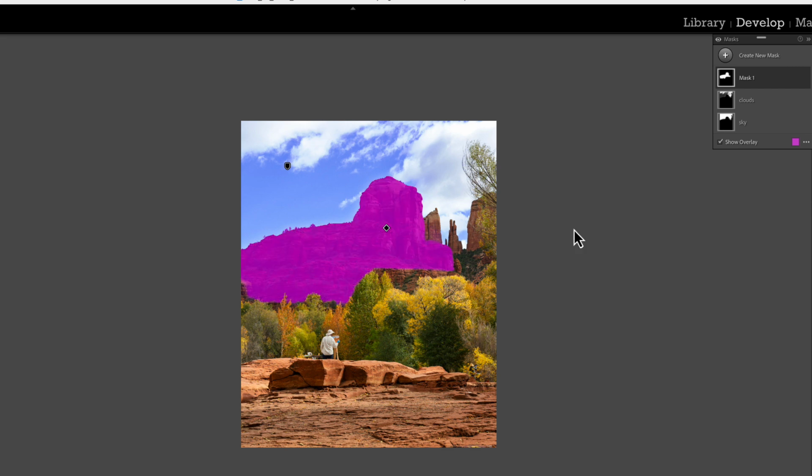So you can see it didn't get everything, so we want to go down here to add with the brush. We want to make sure that auto mask is turned on, and we're just going to paint in those areas that were missed just like this, cleaning up our mask a little bit back here. And we can clean that right there.